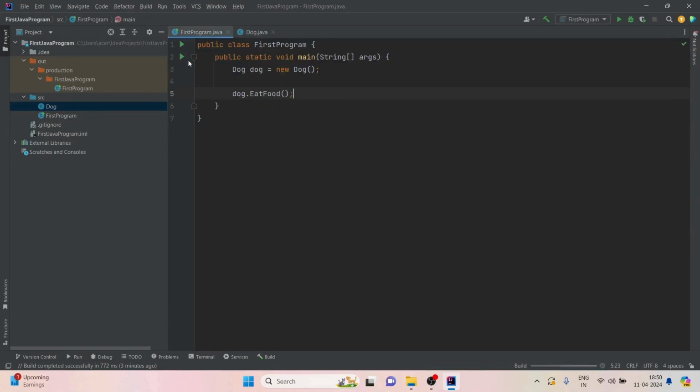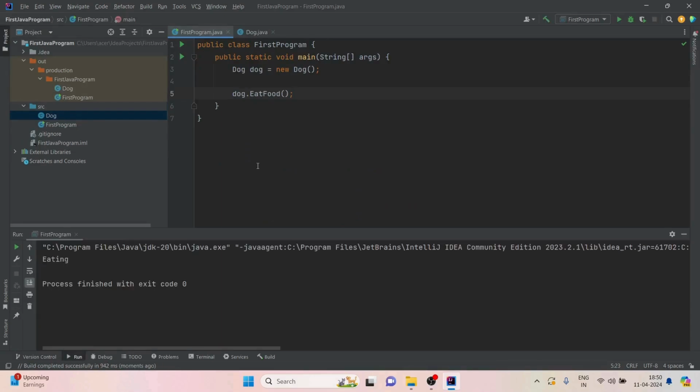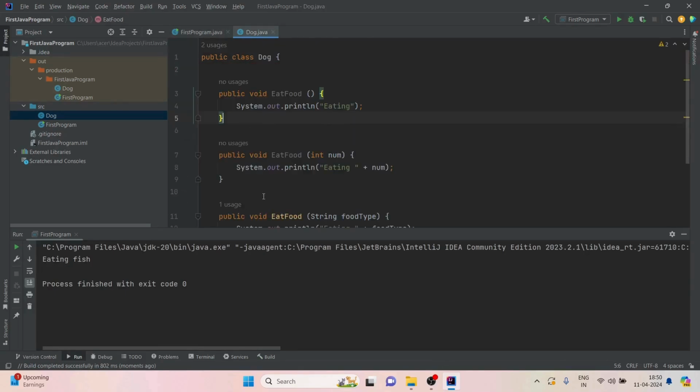If I run this program, you can see it printed out "eating" in the console. But if I type in 2 here and then run this program, it prints out "eating 2", that is from the second method. And finally, if I give it a string saying fish and then run this program, it would print out "eating fish", that is the third method here.